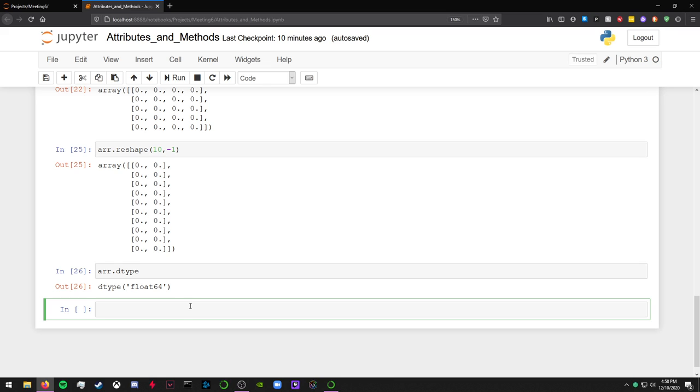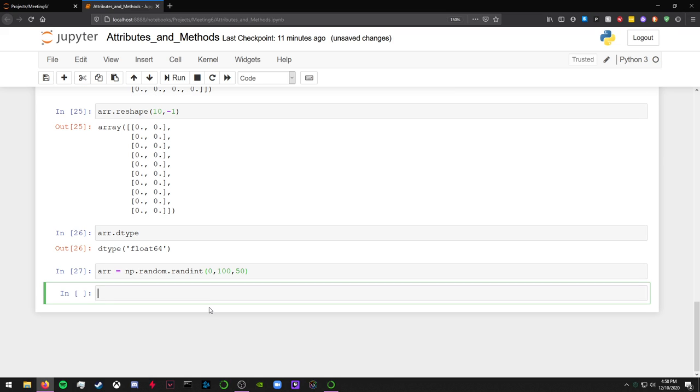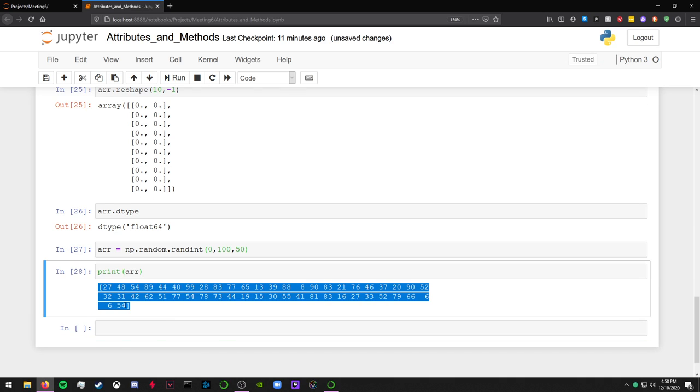Okay. Now here are two different methods that are pretty easy to confuse, but the difference makes, for lack of better terms, a big difference, you know? So let's redefine array again. numpy.random.randint. Let's change it up this time. 0 to 100. And let's do 50 values. So now we have 50 values in a 1D array.